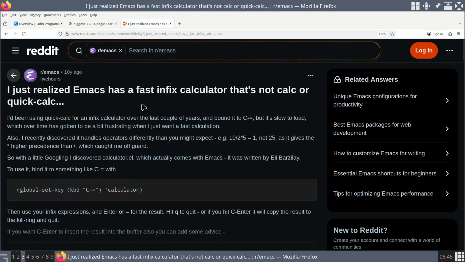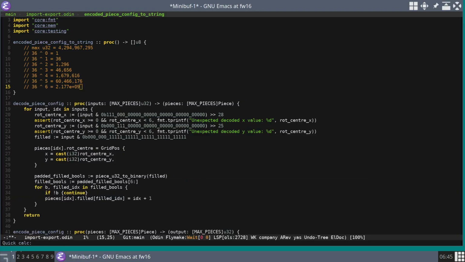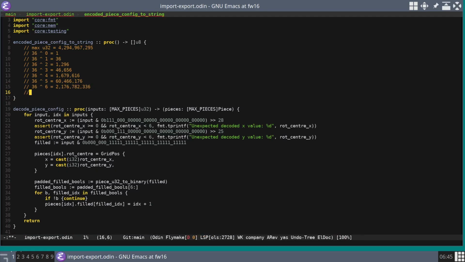Oh, what's quick calc? Why are there so many of these? Oh, perfect. Oh, yes, that is what I want. Okay, let me do that. Quick calc is what we want, I think. That gets up to 2 billion, and then this is obviously going to be bigger, but just for completeness, can we quick calc 36 to 7, paste that in there.